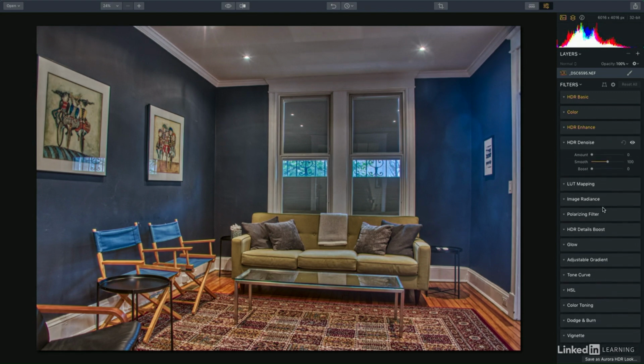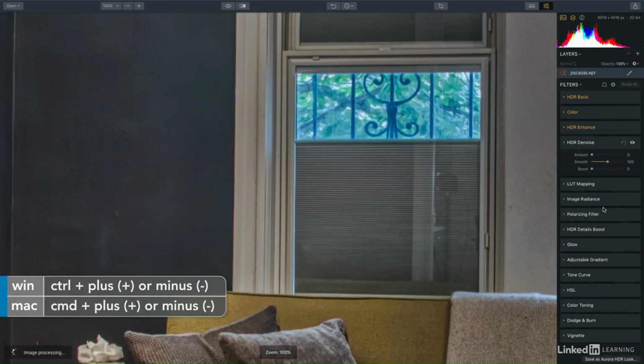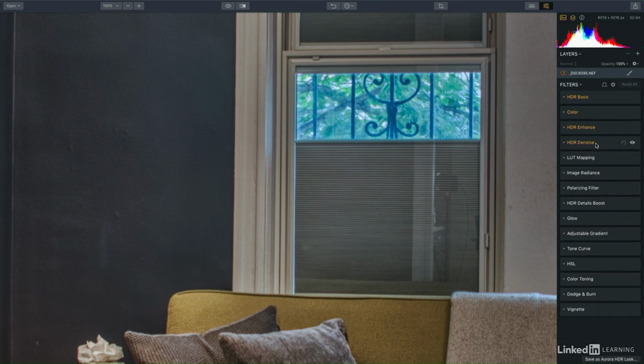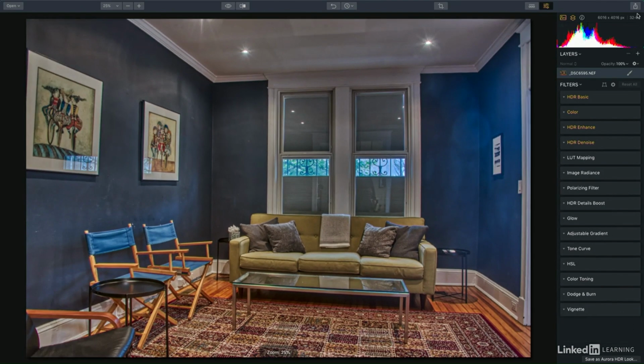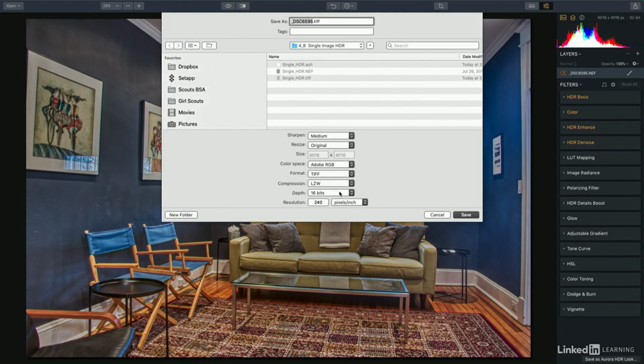HDR images also tend to have a bit of noise. This is particularly true since we combine multiple exposures, so I'll increase the denoise slightly. Once you feel like it's in the ballpark, just export out a high-quality TIFF image. The 16-bit TIFF file should be what you need, and we'll save that to the same folder. I'll call it Living Room.